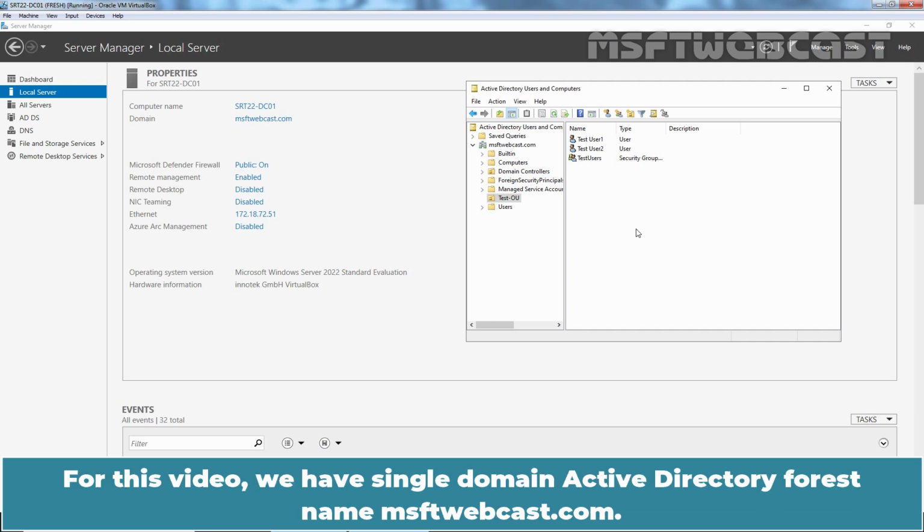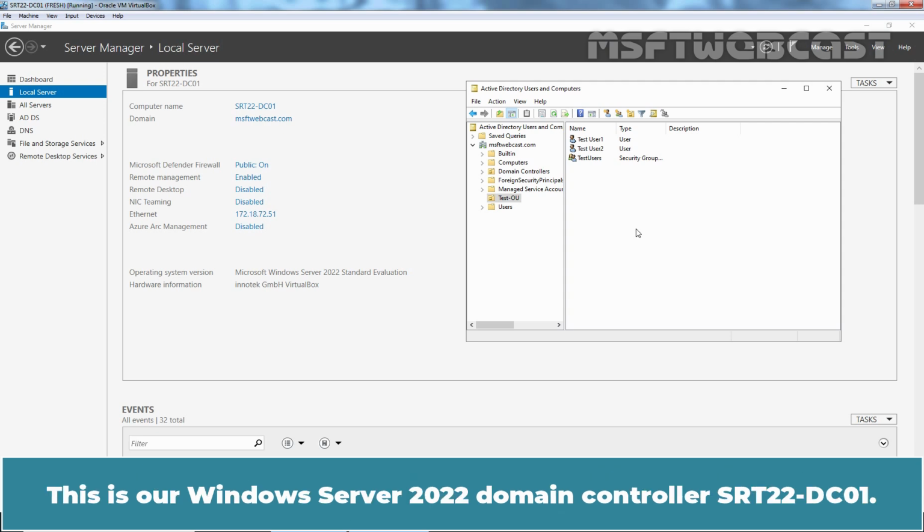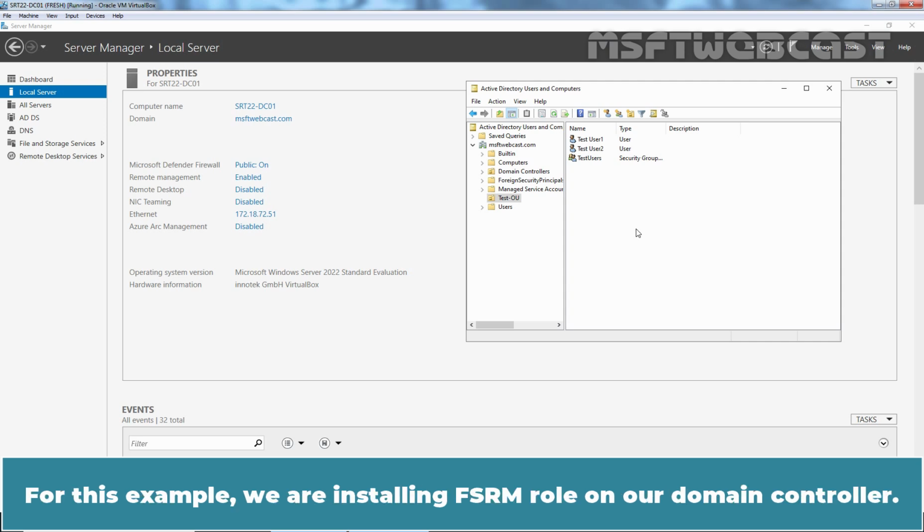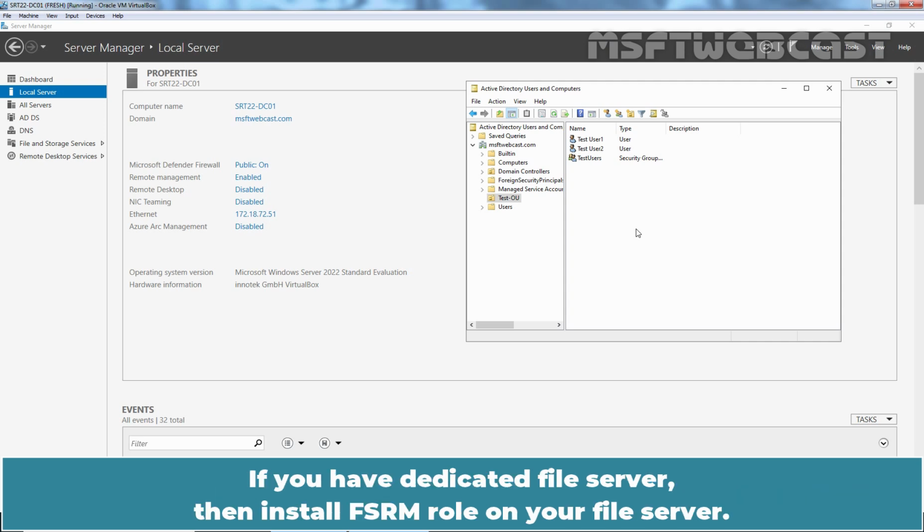For this video, we have a single domain Active Directory forest named msftwebcast.com. This is a Windows Server 2022 domain controller, SRT22-DC01. For this example, we are installing the FSRM role on our domain controller. If you have a dedicated file server, then install the FSRM role on your file server.